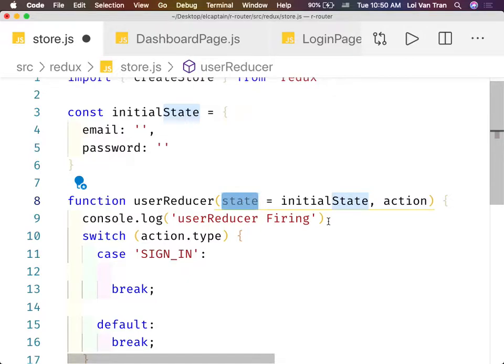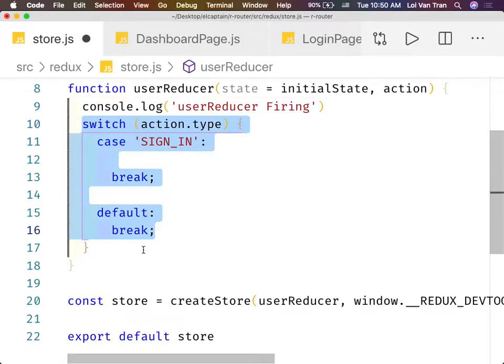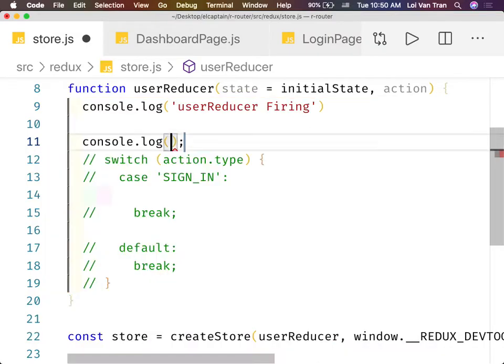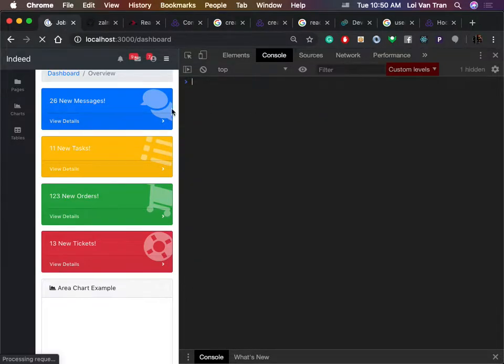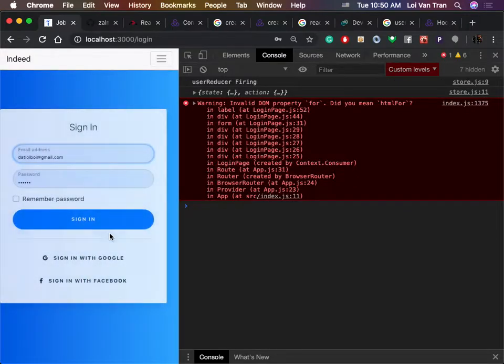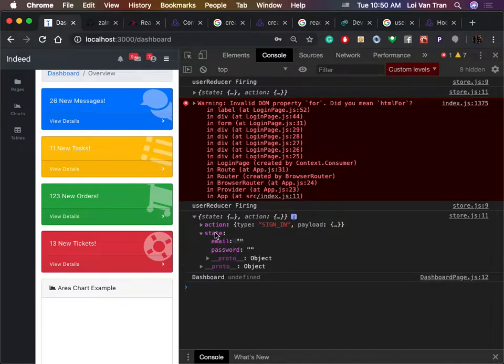I actually did this in the wrong order. My bad. Let me do one more thing to show you guys. Not only do we have action, but we also have our current state of our application. So when we sign in, why is the current state of our application an email and a password right here?